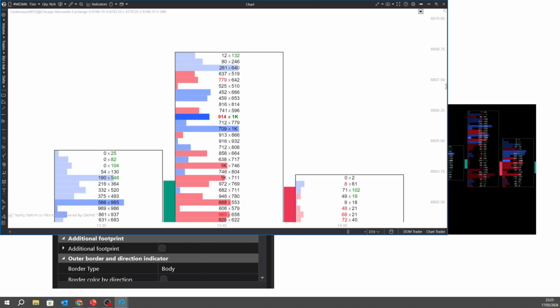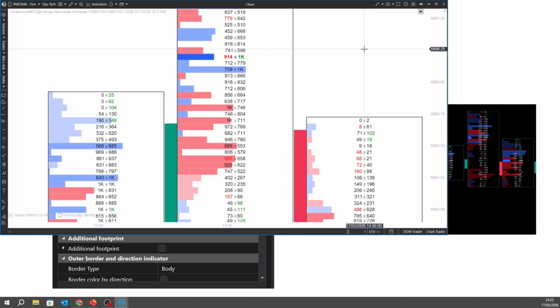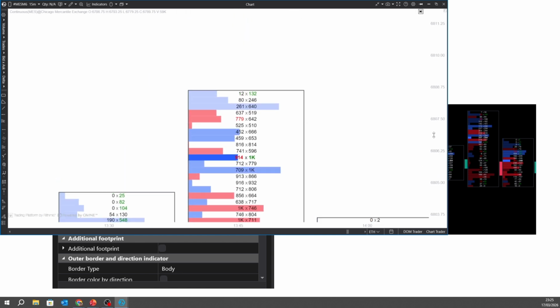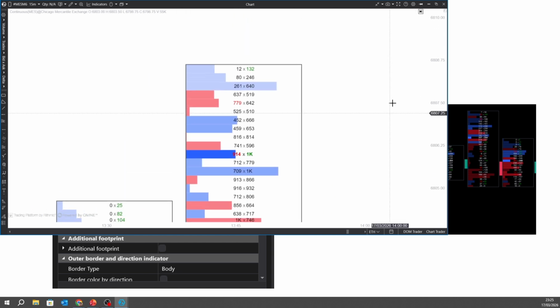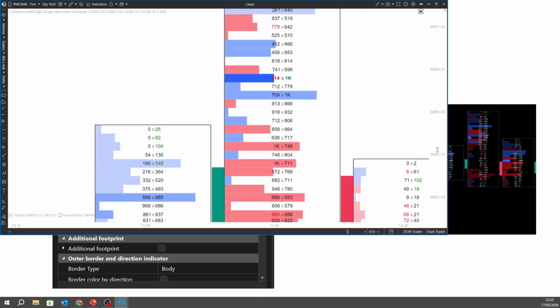The reason why delta profiles are important is because you want to know to what extent buyers are aggressive. The reason why delta profiles are so powerful is that the length of the rectangles indicates to what extent the aggressive buyers are more aggressive than the sellers, or the aggressive sellers are more aggressive than the buyers. What that means is, I'll give you a live example here.